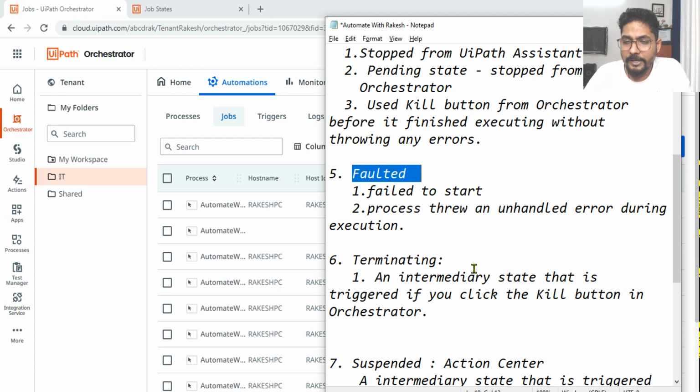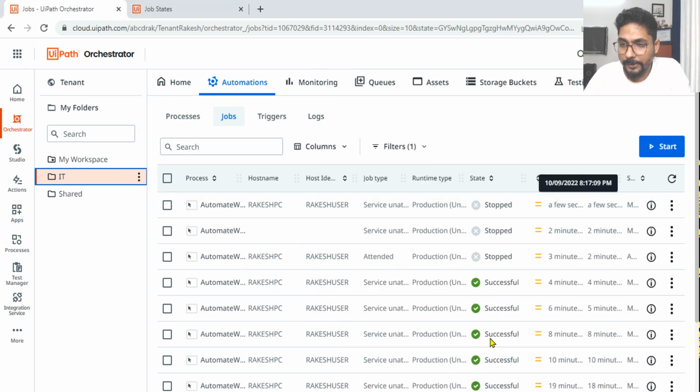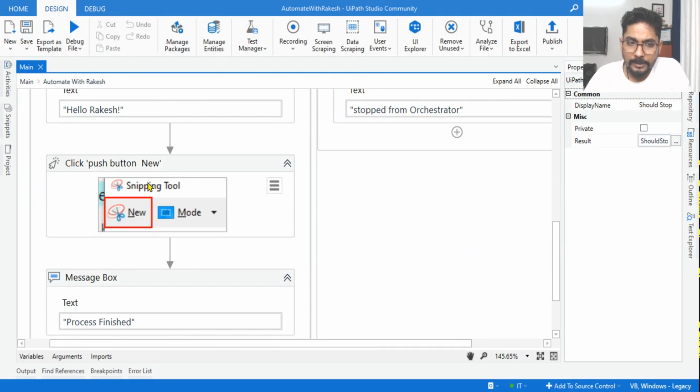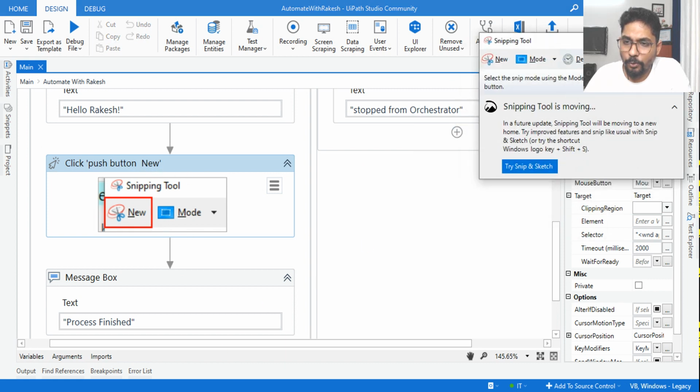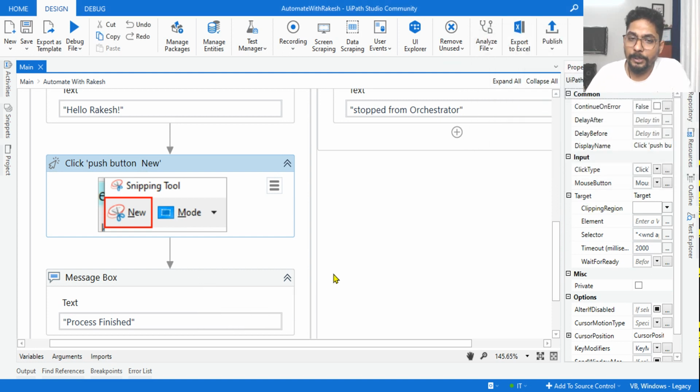So what is this faulted? Very important. Let's see this faulted one. Okay, so for this one, what I'm going to do now, look at it. Here, the click button. Do we have any? For example, if the snipping tool is open, then it is able to do the job. Let's say I'm going to close the snipping tool.